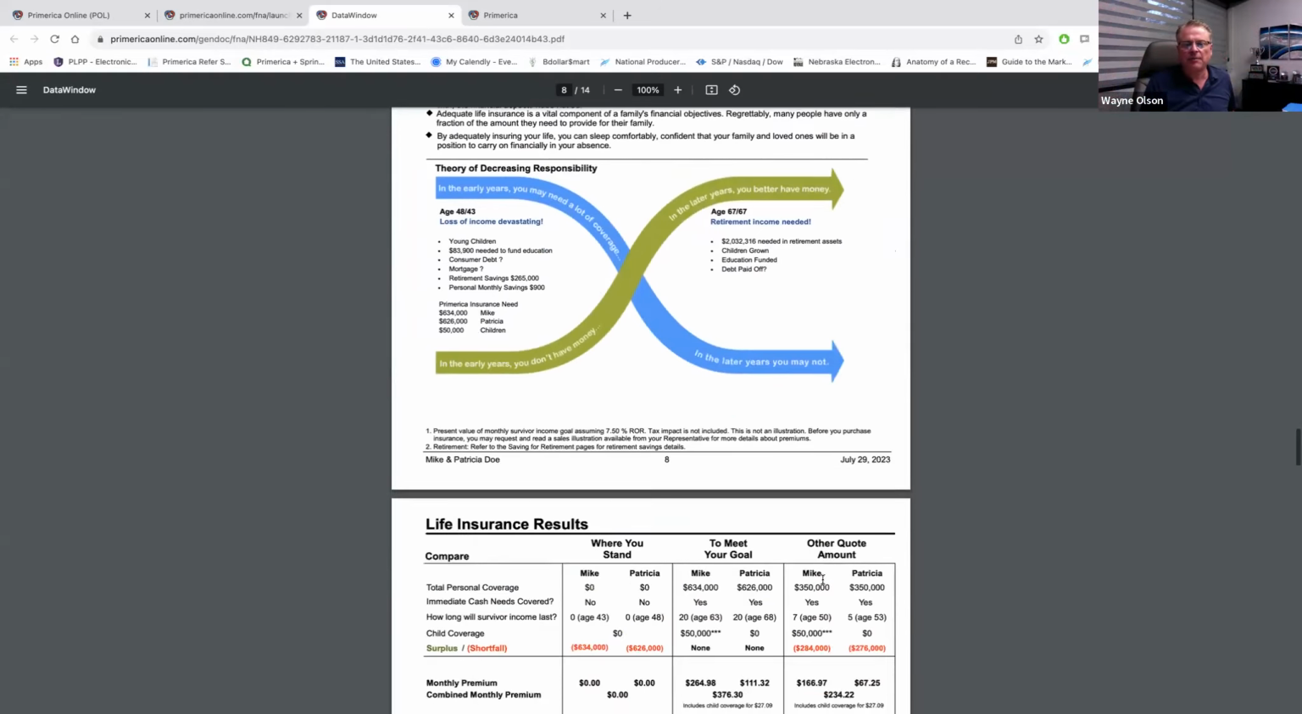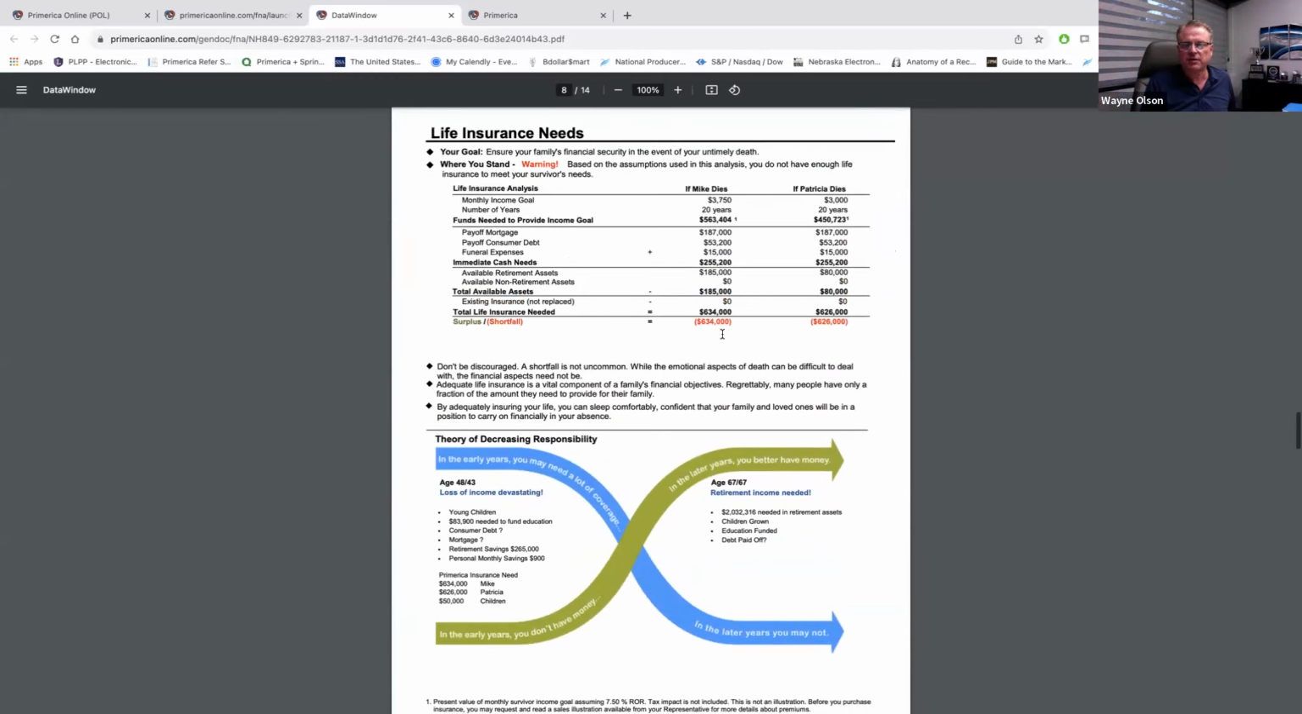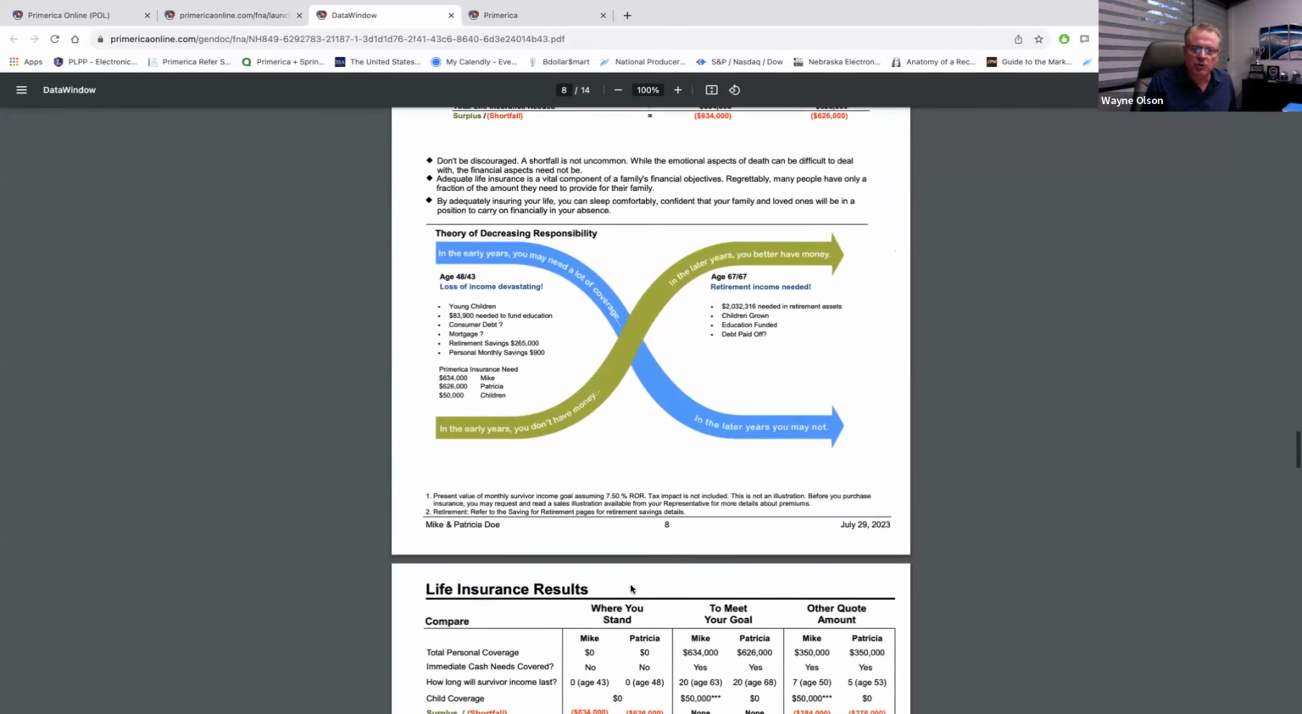Okay. But then we talk about the coverage. We said the perfect coverage is 634, 626. As we build financial independence for you towards that 2 million, we need to protect you for the short run.